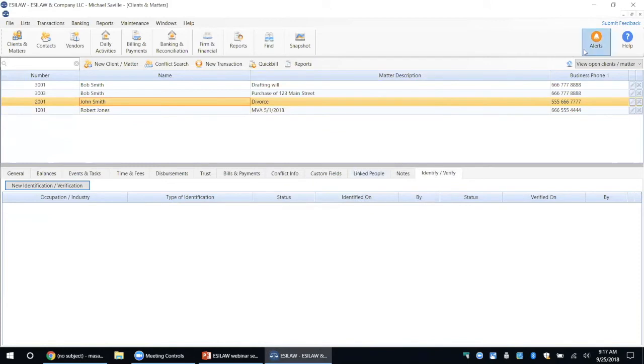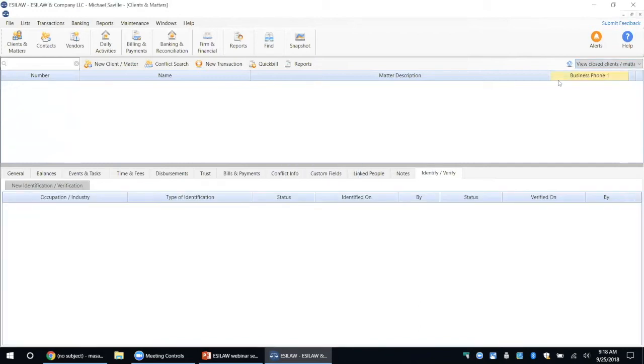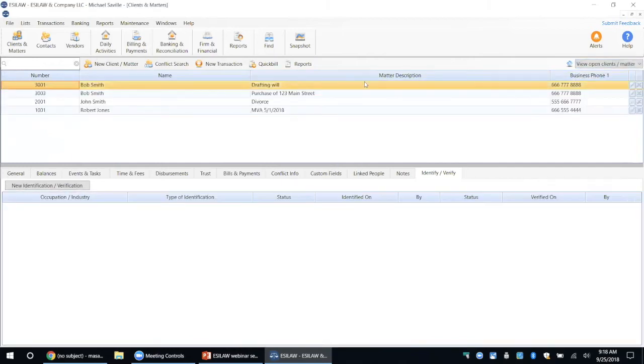Okay, so next we'll take a look at closed clients. We do have the option for open and closed clients. So if you are viewing your open clients, you're going to see here, view open clients matters. And then if you toggle over here to view closed clients and matters, this is where you would see a list of clients that you've closed. And again, this open close functionality is intended to allow you to keep your database nice and clean.